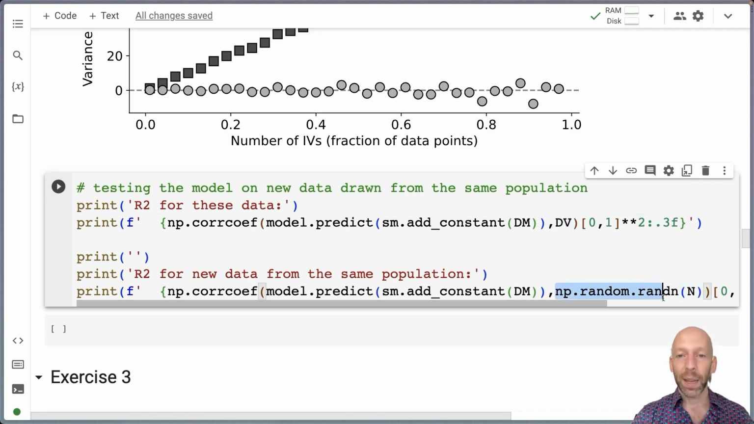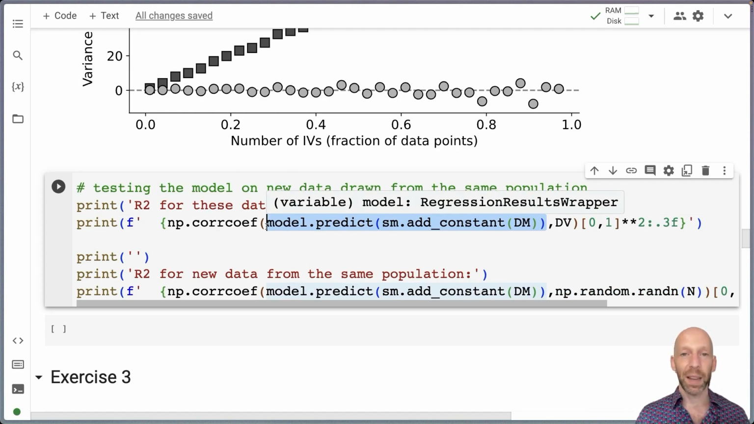So new data drawn from the same population. If this were a good model, the model should predict data from the same population that we have not yet measured. That would be a demonstration of generalization. That shows a good model fit.